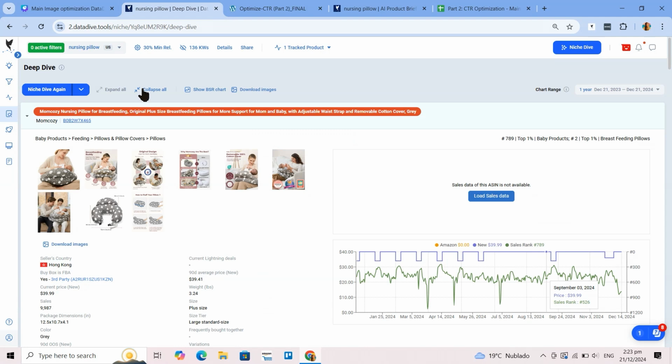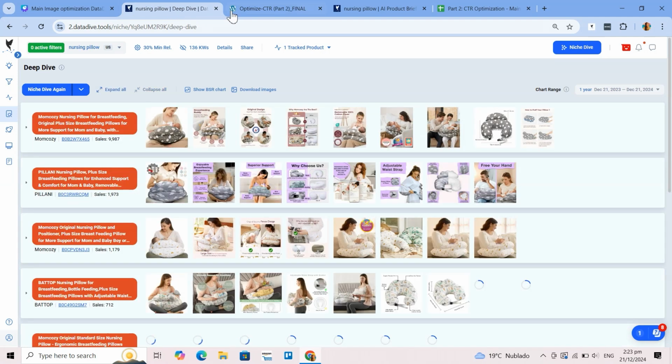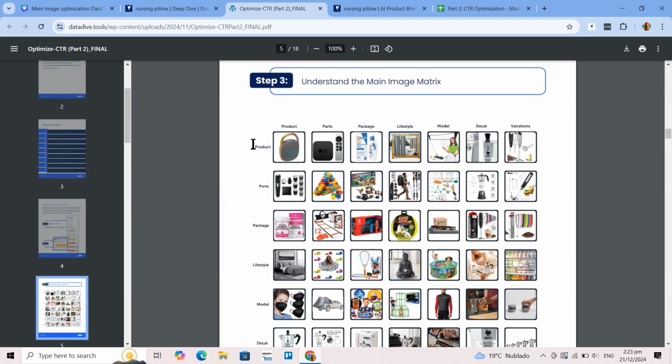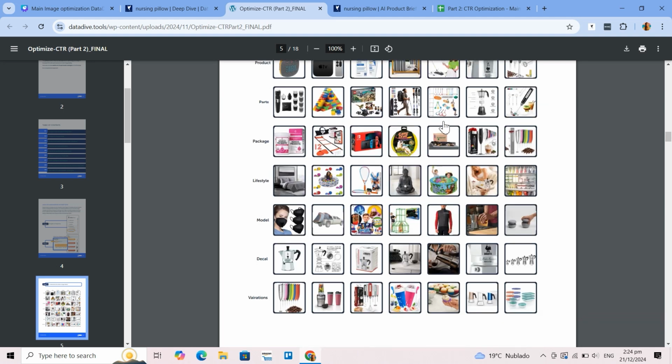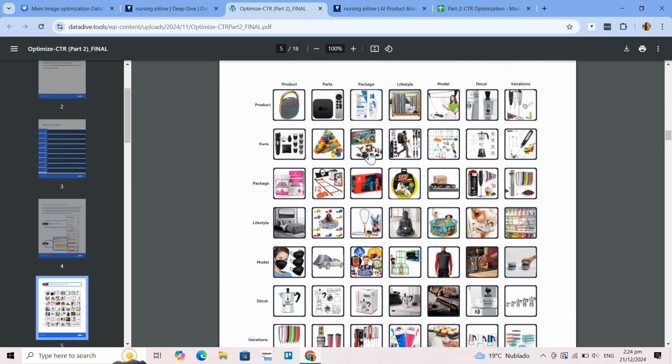So DataDive has a method of categorizing product images called main image matrix, which you can see here. You can see that some competitors may opt to choose a main image that is not the usual main product with white background, but chooses to put either the lifestyle images as the main image, or it could be an image that shows the different parts of the product or inclusions. It could be the infographic of the size or main features, or it could be packaging and variations.